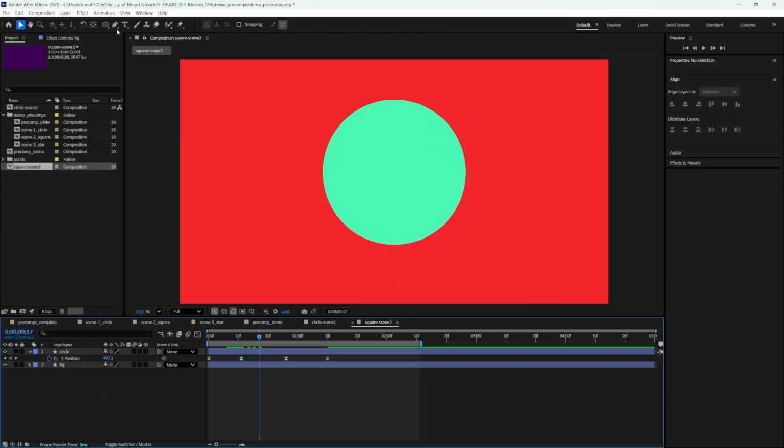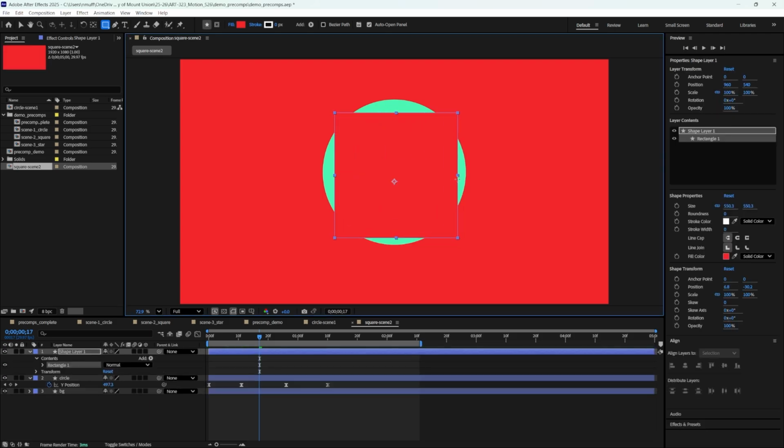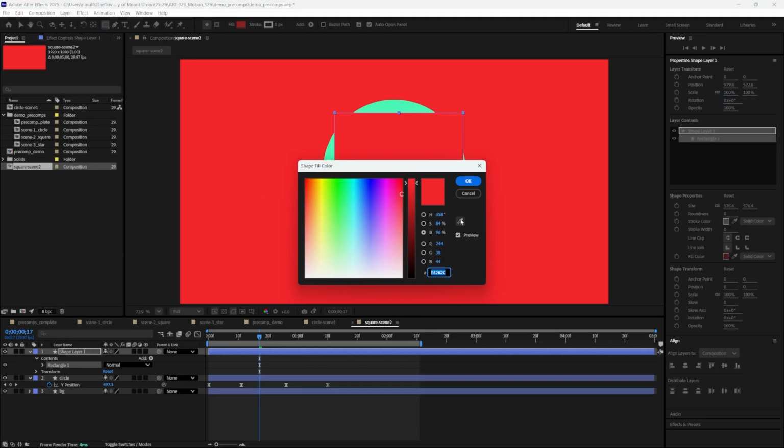And then I'll add a new shape layer. This one is going to be our square. And I'll make this a relatively similar size to our circle. Something like that is pretty close. Our circle will need to overshoot our square a little bit to look like a similar size. And then I'll change the color of this.